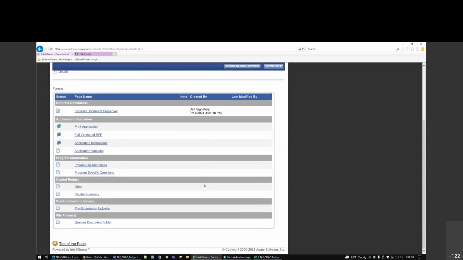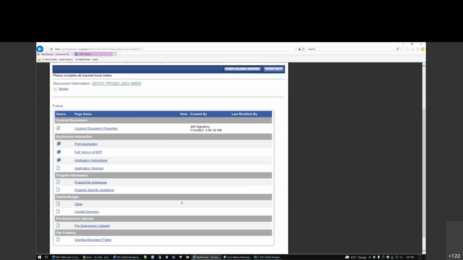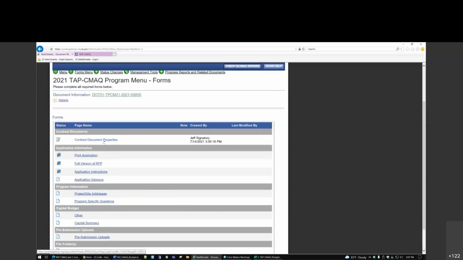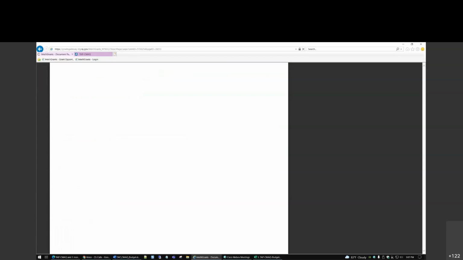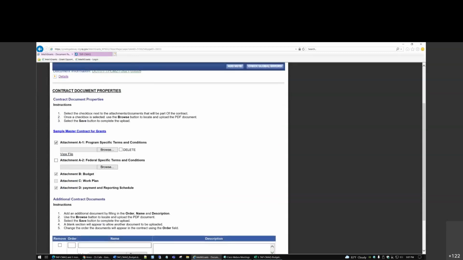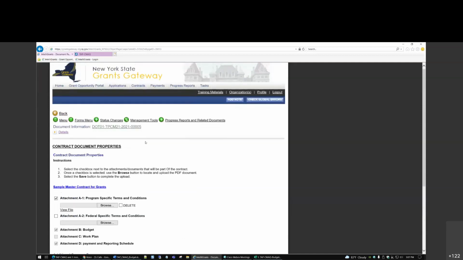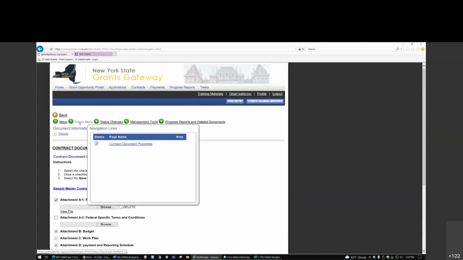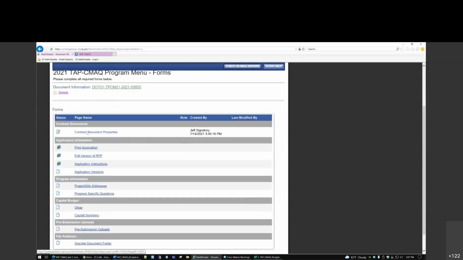And this is, as the name implies, a list of all the forms or a menu of all the forms that you need to fill out. Now, contract document properties, you can skip that. You don't have to worry about that. What this is, I'm going to click on it anyway. It's an example of what a contract would look like through the state. However, DOT is not using the Grants Gateway contracting system, so you wouldn't have to worry about this. This really has no bearing on what we're doing, so we're going to click back on Forms menu. So that section you can ignore.